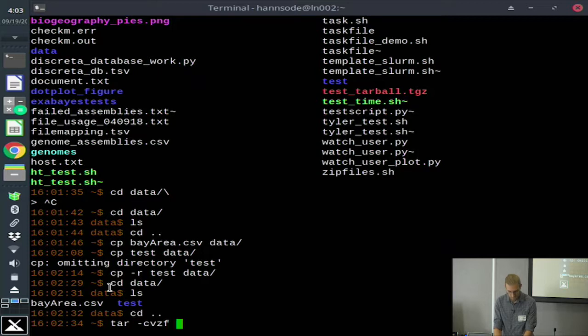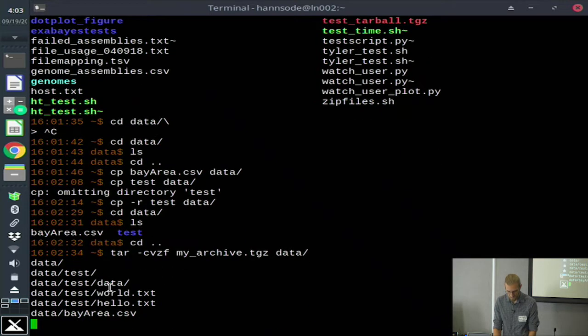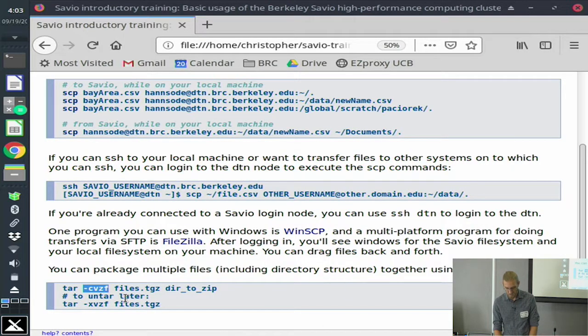That, and I want it to be named my archive.tgz, and it's going to be that data directory. And so it tells me, I'm compressing all these things and sticking them in this archive. And then to untar it later, it's almost the same command, except an X for extract rather than create.